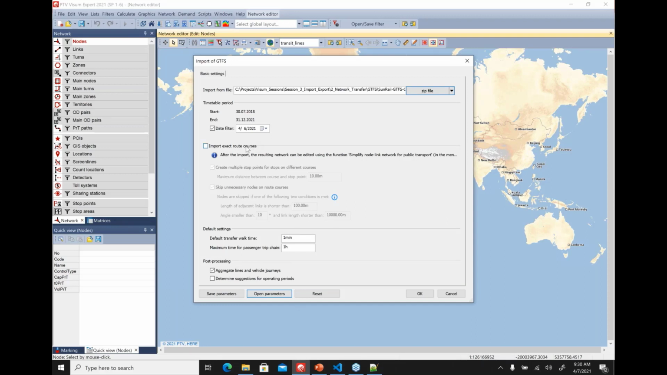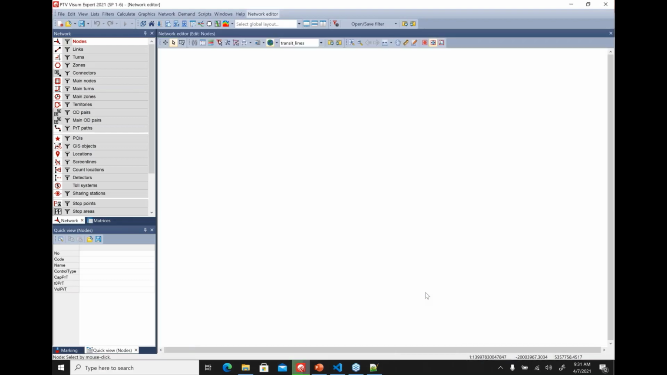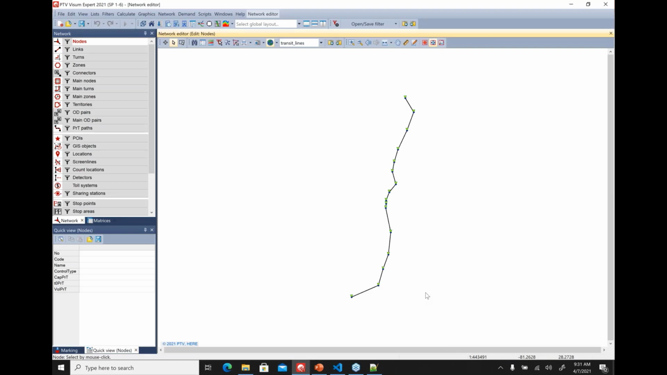So let's say you were looking at different options for importing and wanted to store these parameters. You can set these options and save the parameter file. That way you can replicate the same parameters while importing other networks. I basically applied a date filter and then added some more options before I import this network. Then I select OK, and that imports the SunRail network.